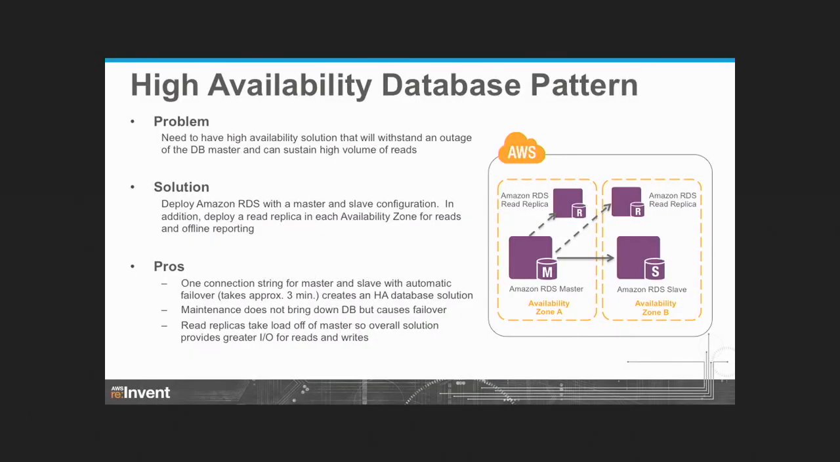Highly available database pattern. Here, I want to have a highly available database solution where if I lose my master node in an outage, my application survives. So the solution to this problem, and there are many different ways to do this, you can do this on EC2 and roll your own solution. But we make this very easily doable for you with our RDS solution with MySQL or Oracle.